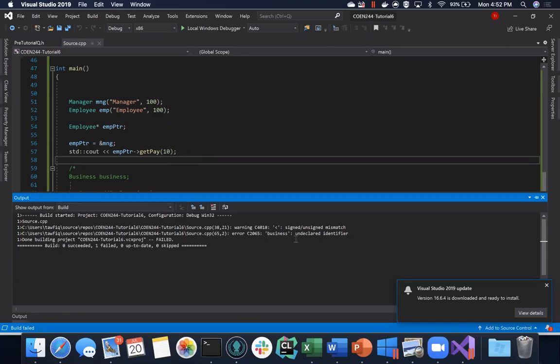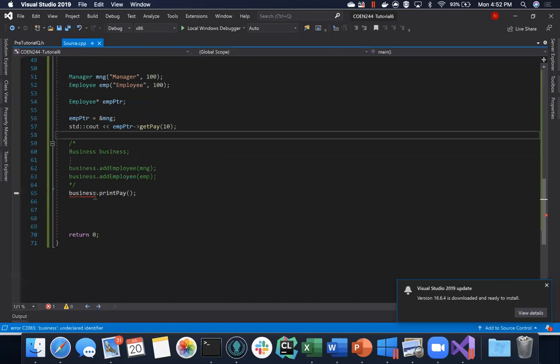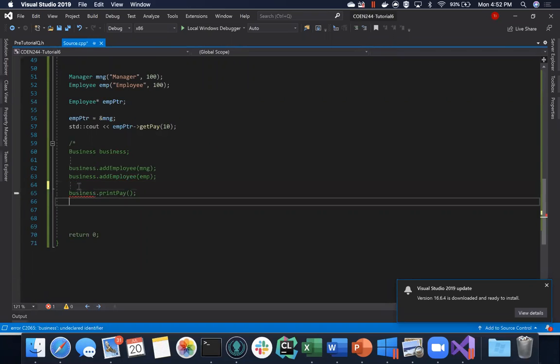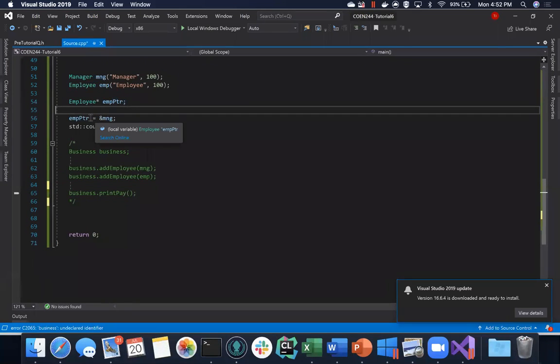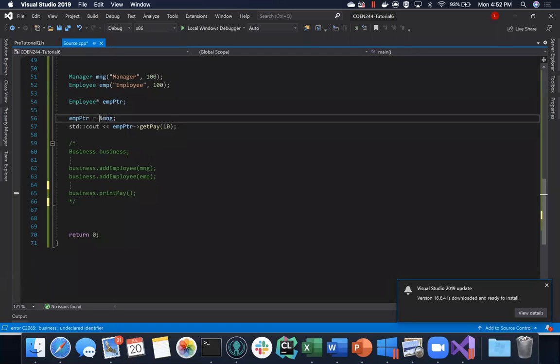One failed, what's the error? Business undeclared identifier, okay. So what I did here is that I created a pointer of type employee, and then I pointed this pointer to the address of the manager object that we created here. And then I called get pay on the pointer. So use the arrow to access the object pointed to by this pointer, and we called get pay with also 10 hours.